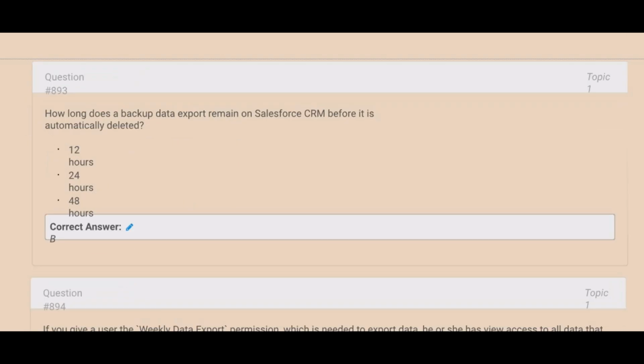Question is, how long does a backup data export remain on Salesforce CRM before it is automatically deleted? Option A, 12 hours. Option B, 24 hours. Option C 48 hours. Correct answer is option B.